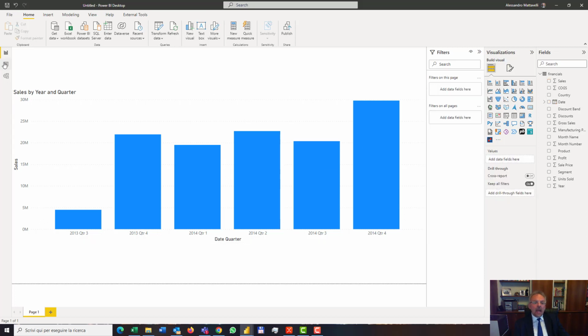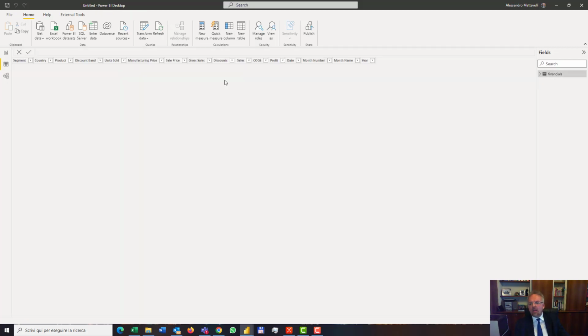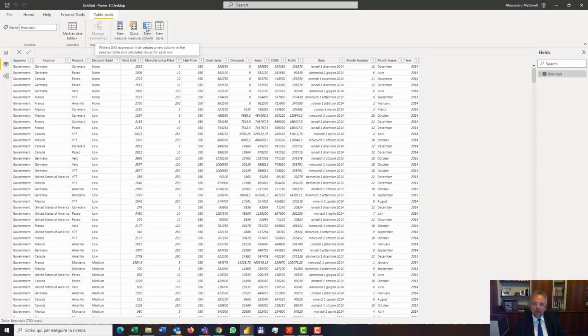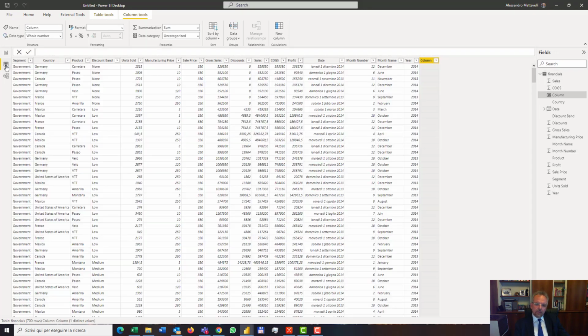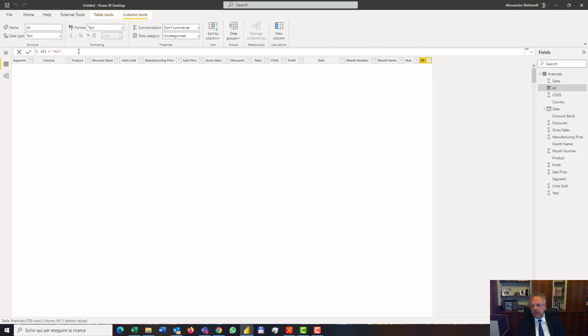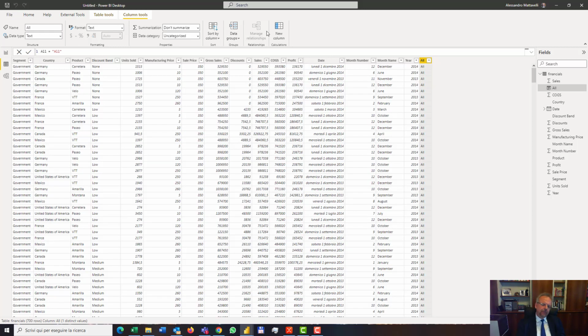But before, we have to add a column, a very simple column. We go on the table view, and we add a column. We call it All, and we put in brackets "All". It's a very simple column, a text column in which there is All. We will understand the meaning of this column later. Okay, we have finished making the formula.